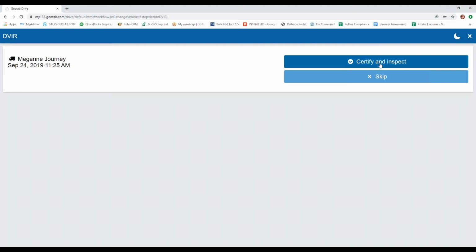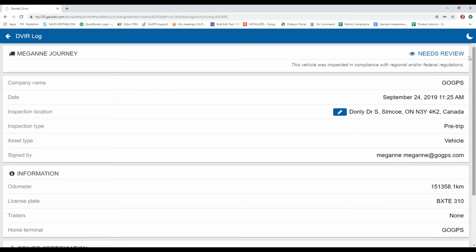So we're going to go ahead and hit certify and inspect. It's going to ask you to review the information that was done on the previous inspection. Okay, so we can see the company name. Mine's going to say GoGPS. Yours will say what your company name is.